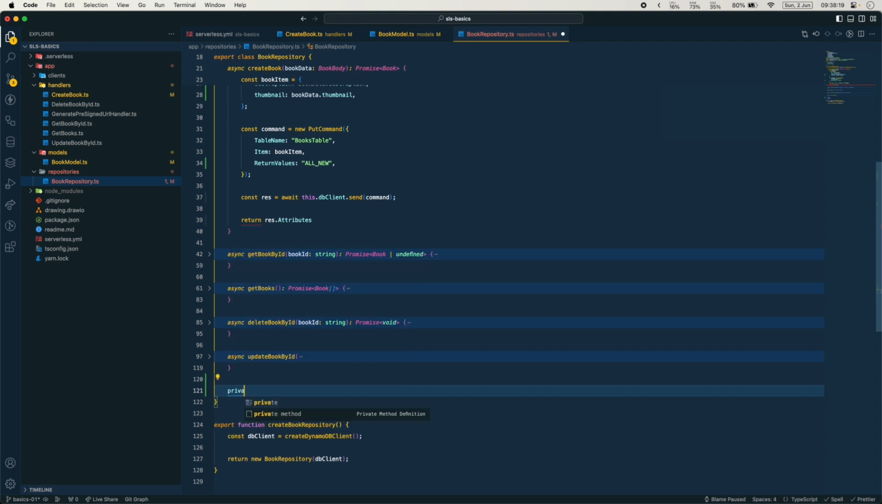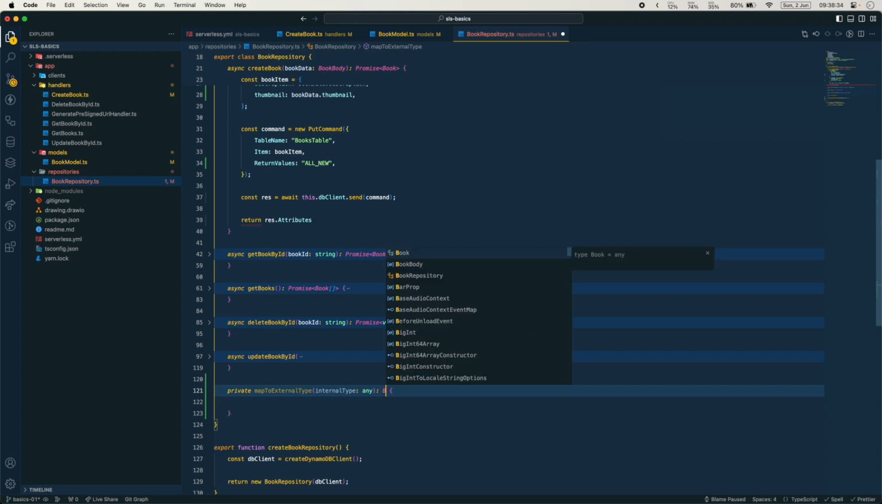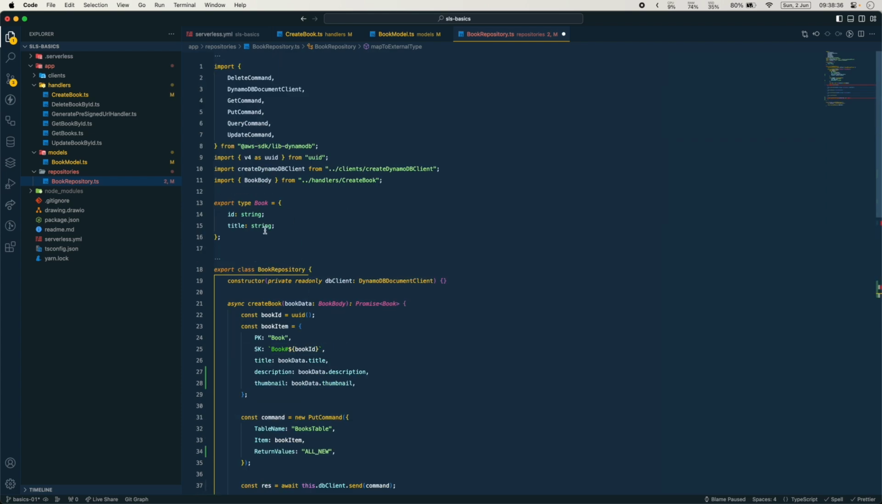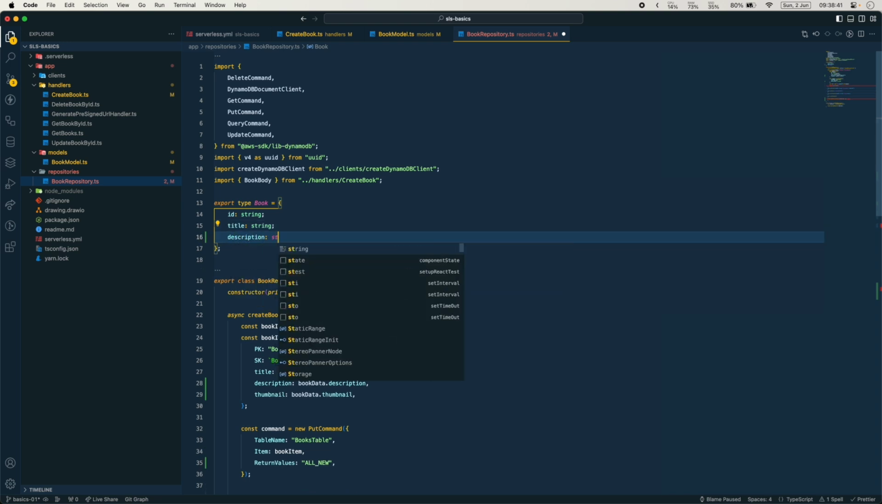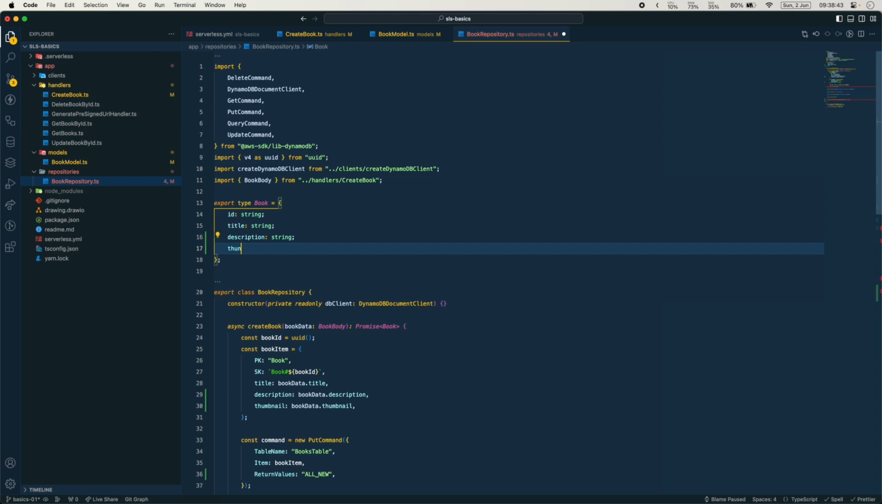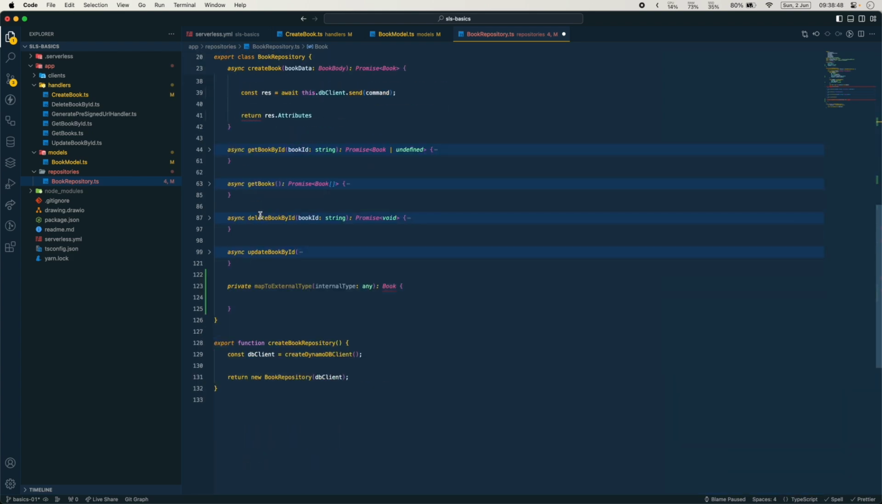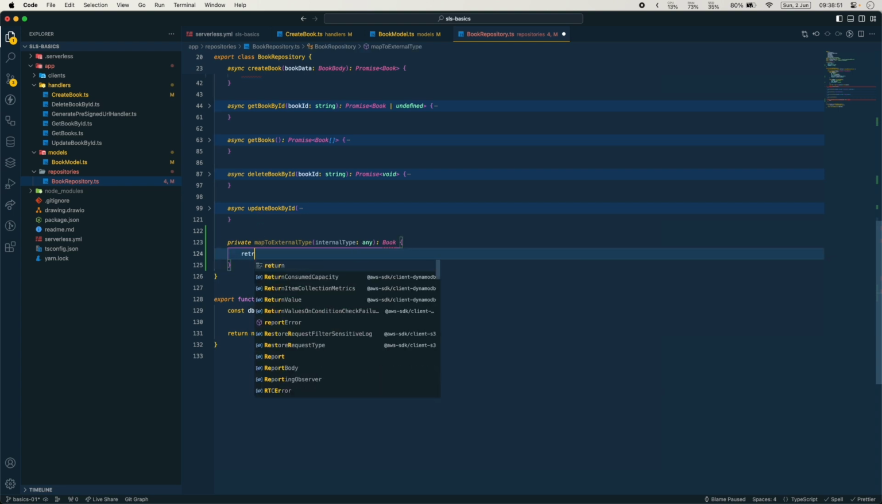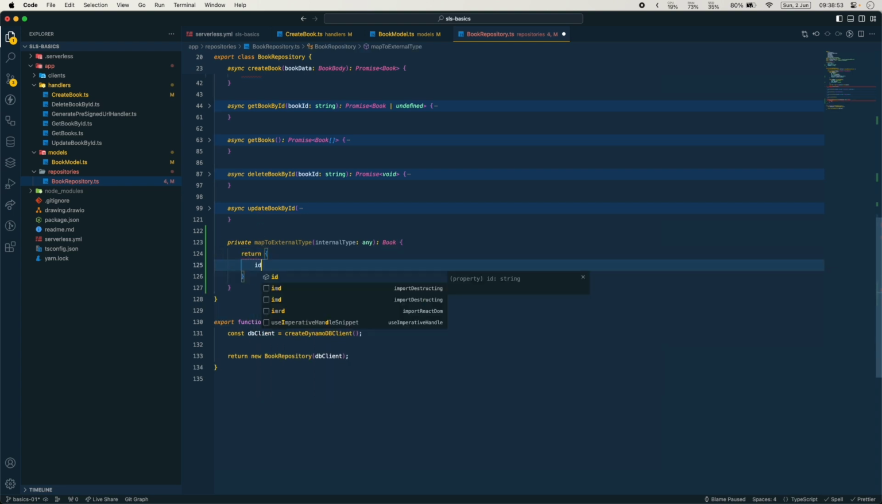So I'm going to create a private function called mapToExternalType, and we get an internalType, which would be of type any for now, and it should return a type of Book. And this type of Book currently only wants a title. We can add a description in here, which is of type string, and we can add a thumbnail of type string. So this is just a bit of TypeScript typing, and there's definitely better ways to do this, but I'm just keeping it simple now.